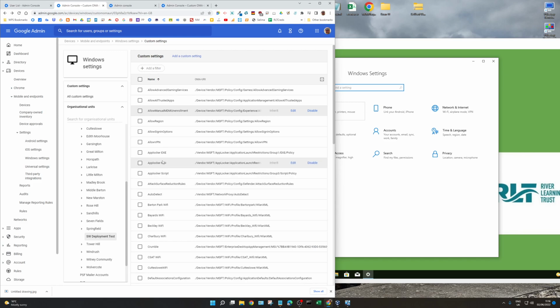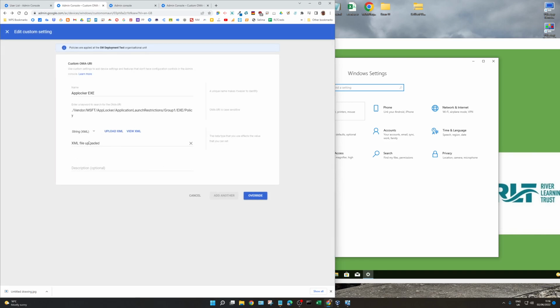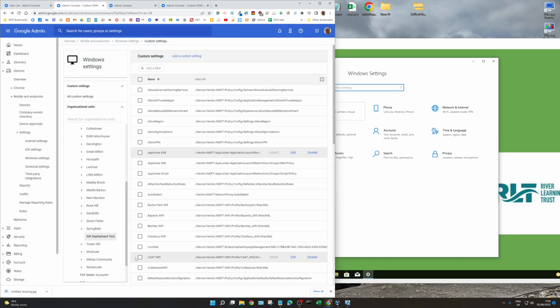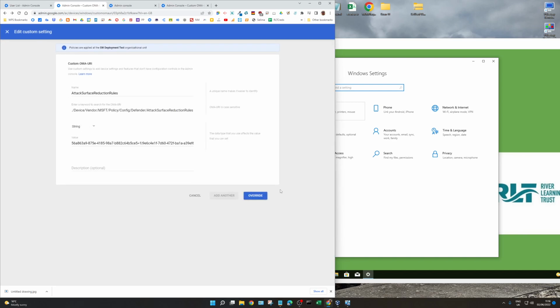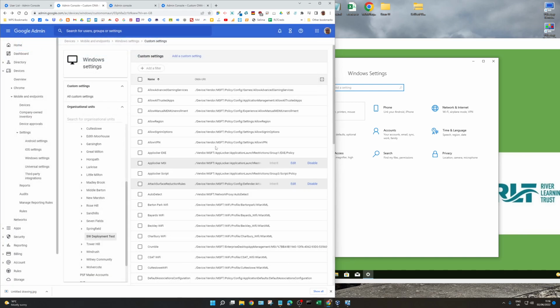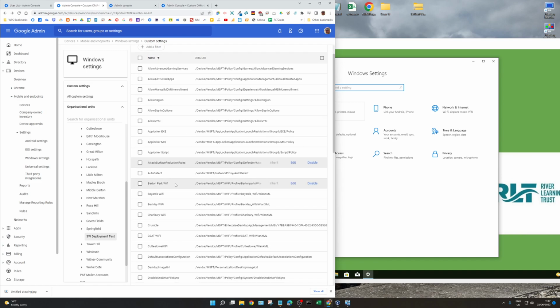Just scrolling down a few. We've got AppLocker policies applied. So I click on those, and then this is deployed in the normal way, just like you do with group policy with an XML file that you configure for AppLocker. We've also got attack surface reduction rules applied here. So these are all Defender security rules, and these ones here prevent people from running things that you don't want them running, or malicious people running things that you don't want them running.